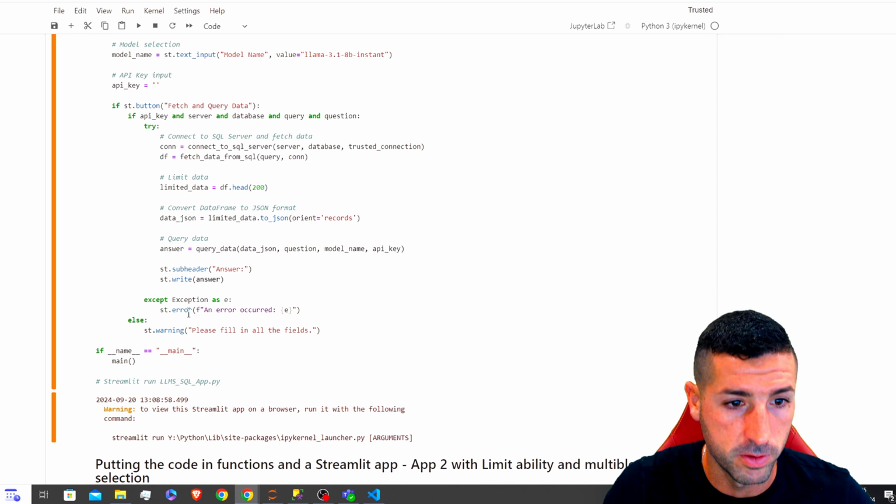Else, we want to print the error if there is an error, and we also have this warning over here in case somebody does not fill in all the text over here. So if there is a field missing, then it's going to throw this error.